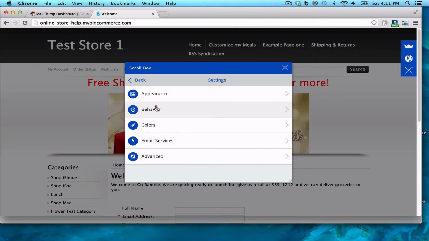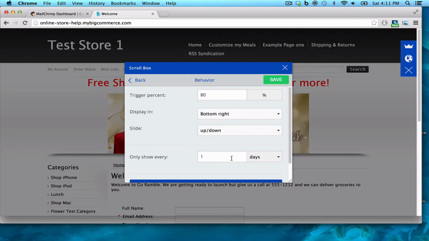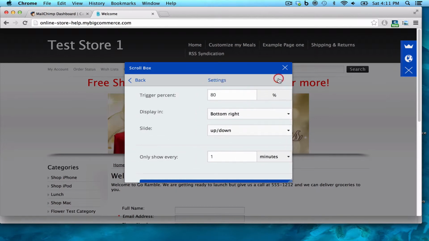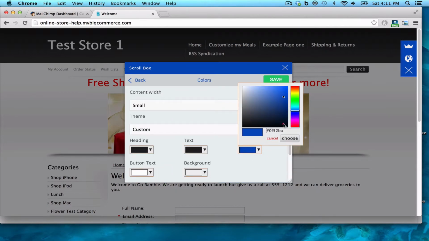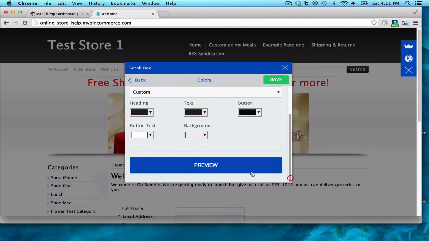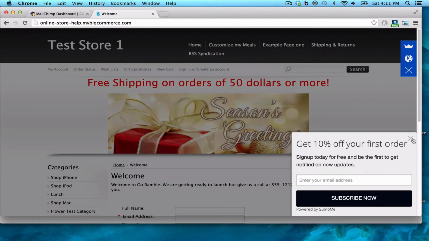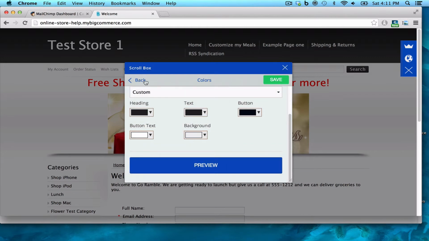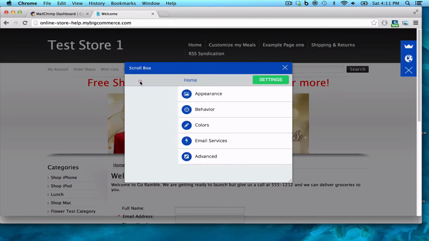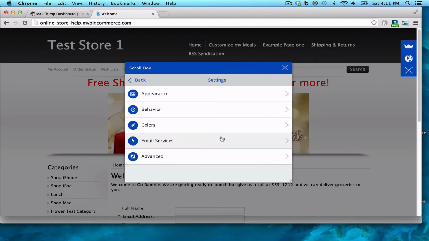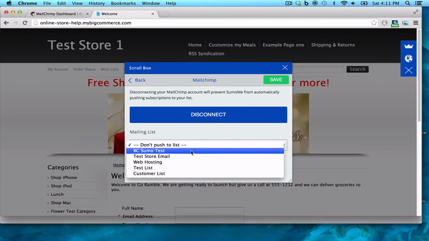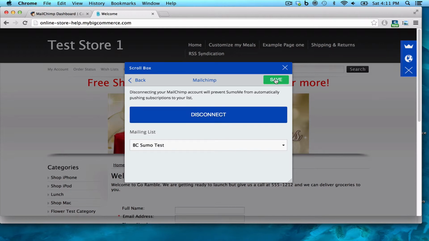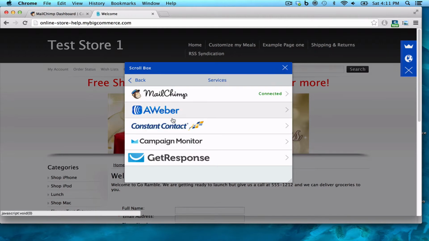Save, behavior, trigger. I'm going to have this show up every minute just so you can see what it always looks like. Save, colors, button's going to be a black color. Choose, preview, now it's black. And save that, of course. Email services, we're already connected to Mailchimp, so we're going to push to the BC test. Save, back.